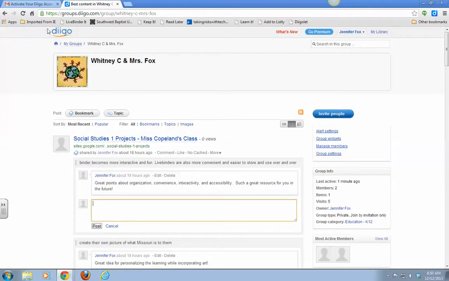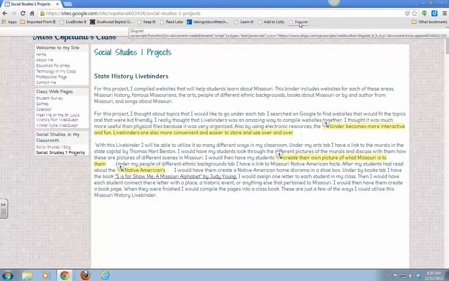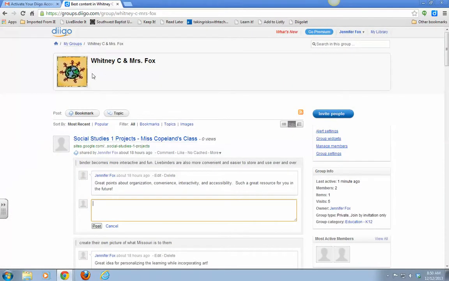So this is back over on my Diigo account. So this is the way that you can just leave comments directly on your student teacher's website, and you can have a conversation back and forth with them. But the really important things are this little bookmark bar and this bar that shows up right here, and the fact that you have a shared group between you and that person.